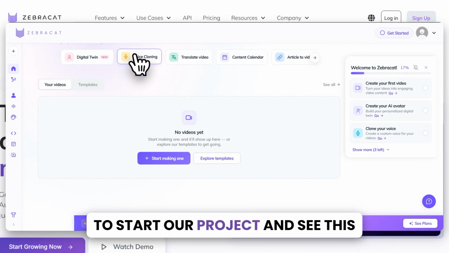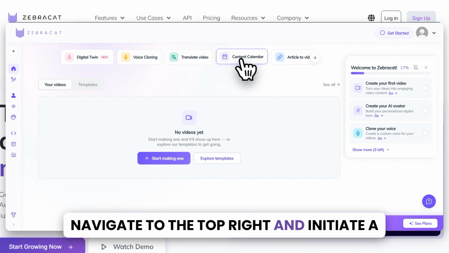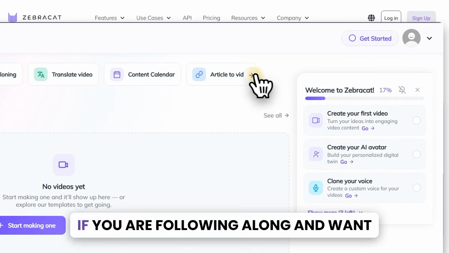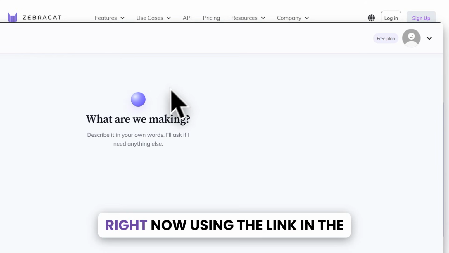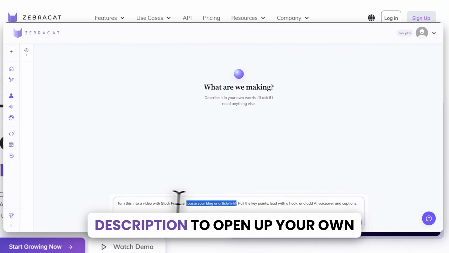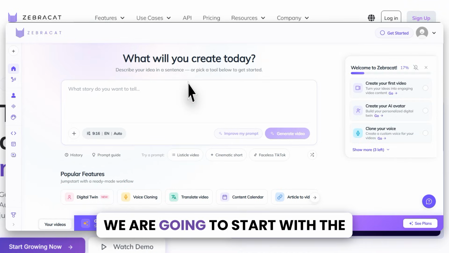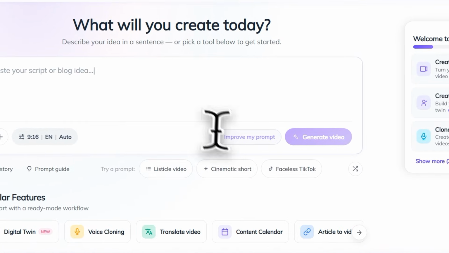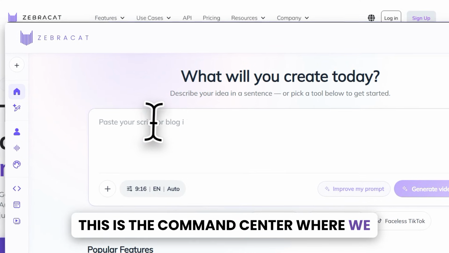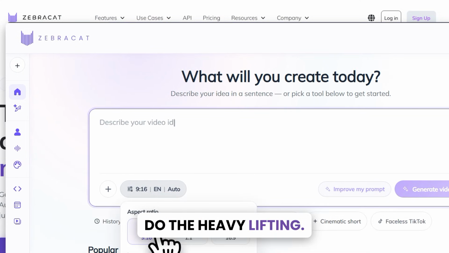To start our project and see this engine in action, we are going to navigate to the top right and initiate a new video. If you are following along and want to build this with me, you can do this right now using the link in the description to open up your own Zebracat dashboard. We are going to start with the absolute core engine of Zebracat, the text-to-video feature. This is the command center where we feed the AI our core concept and let it do the heavy lifting.